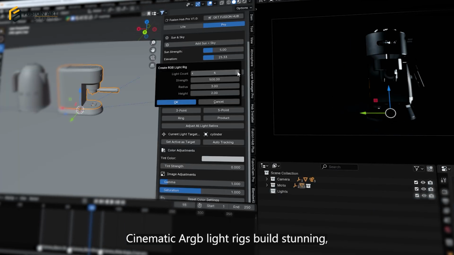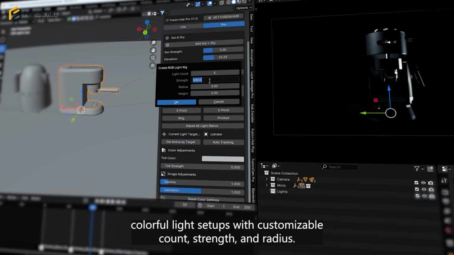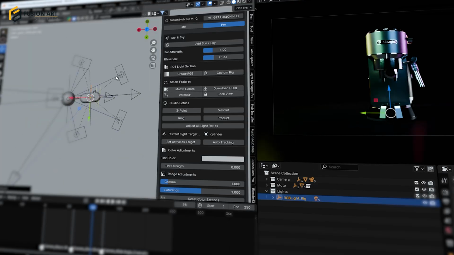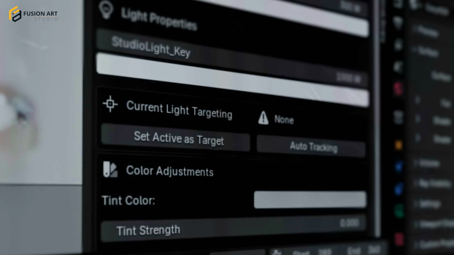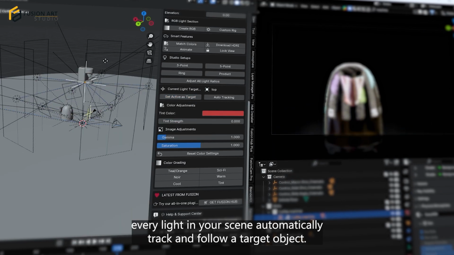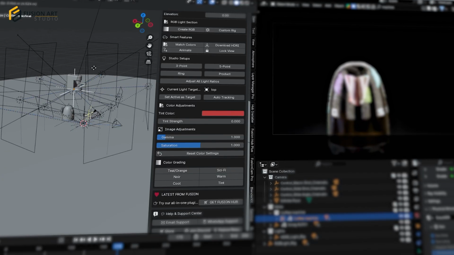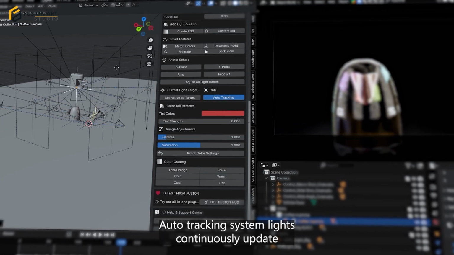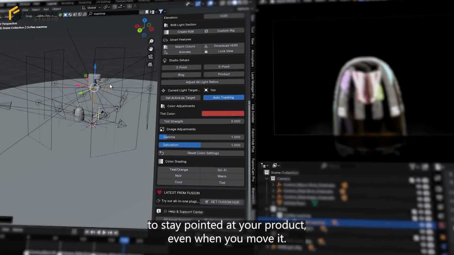Cinematic RGB Light Rigs. Build stunning, colorful light setups with customizable count, strength, and radius. Advanced light targeting. Make every light in your scene automatically track and follow a target object. Auto tracking system. Lights continuously update to stay pointed at your product even when you move it.